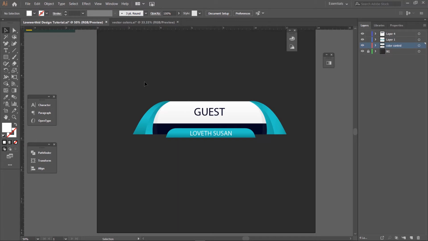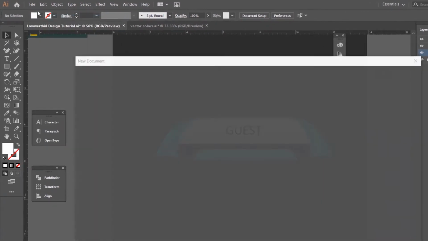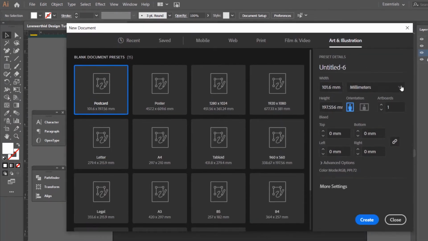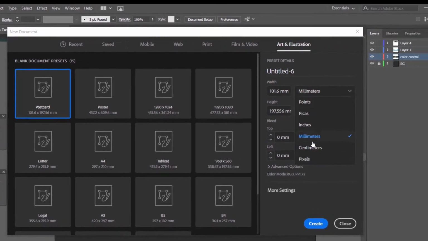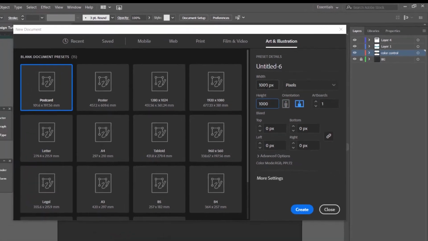So the first thing I'm going to do is create a new document. I'm going for the art and illustration. I'll be changing my unit here to pixels and I'll be creating a simple standard square, which is 1000 pixels by 1000 pixels. Then I click on create.